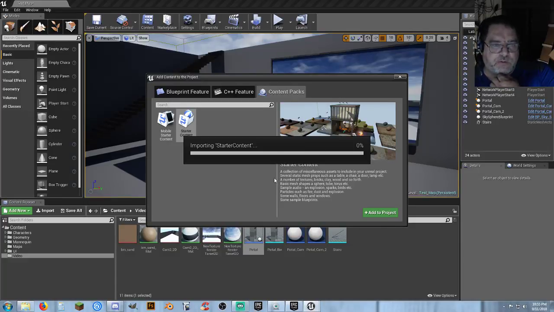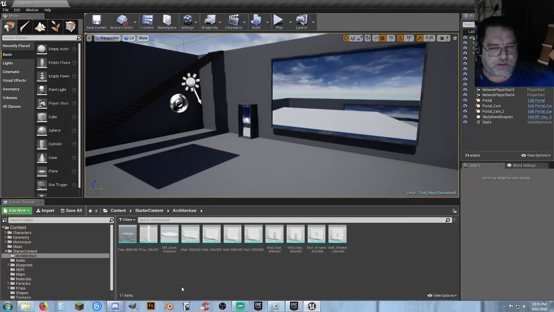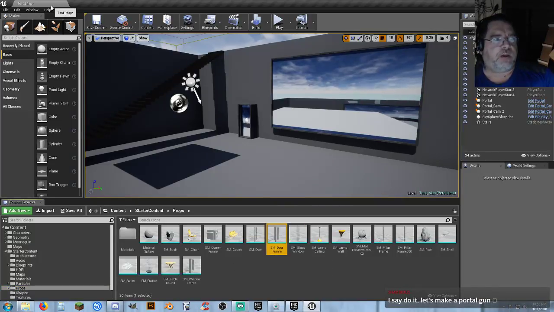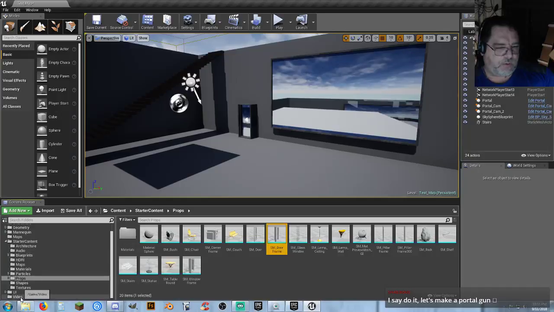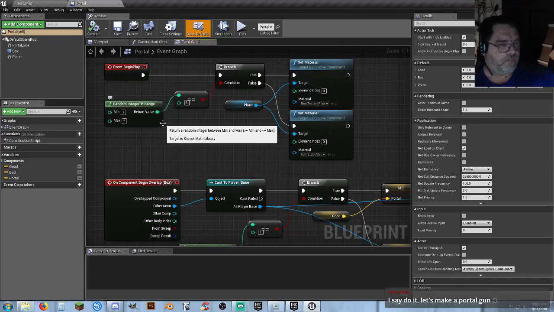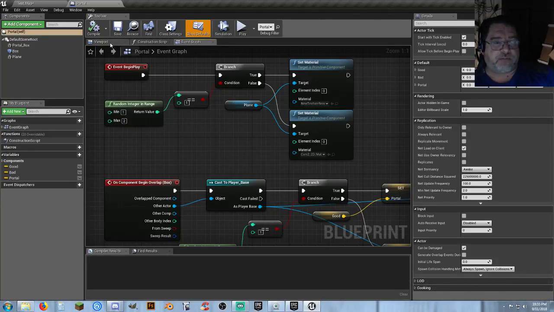Let it load the starter content really quickly. Come on, you can do it. Thank you very much. So let's say you grab props. You've got the door frame here. I'm going to grab the door frame. Actually, wait a minute, I'm going to go into my portal. Yeah, the portal gun ought to be fun as hell. It's probably going to have some replication that we're going to have to deal with.